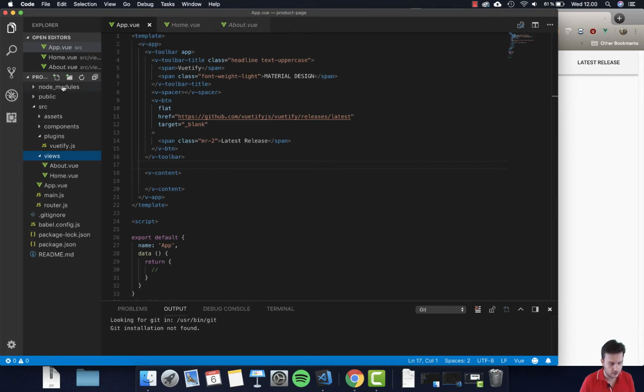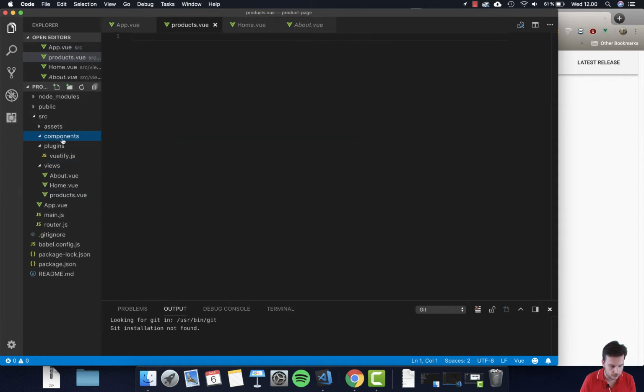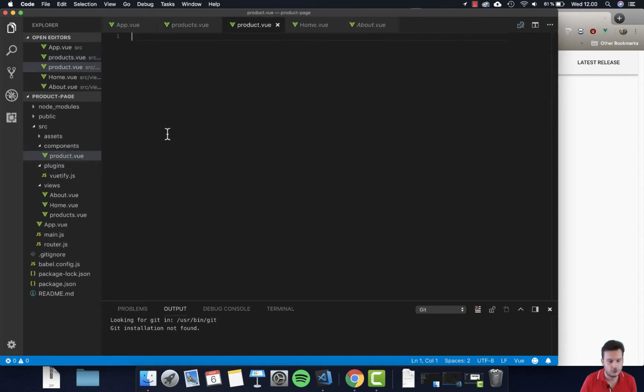The first here, there's the first one. I'm going to create one called products with an S.view. And in my component, I'm going to create one called product without S, right? So details for product and all the product. I'm just going to put in the standard stuff here. So template, script, and style. And I'm going to do the same for the product here.